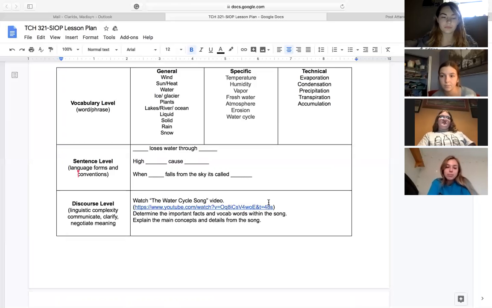For the discourse level, we did watch the water cycle song, and the link is right underneath it, and then determine the important facts and vocab words within the song, and explain the main concepts and details from the song. I personally like having songs in lesson plans because it's easier for them to learn, it's easier for me to learn. If it's catchy, they'll most likely learn the song faster than just going over vocab words.